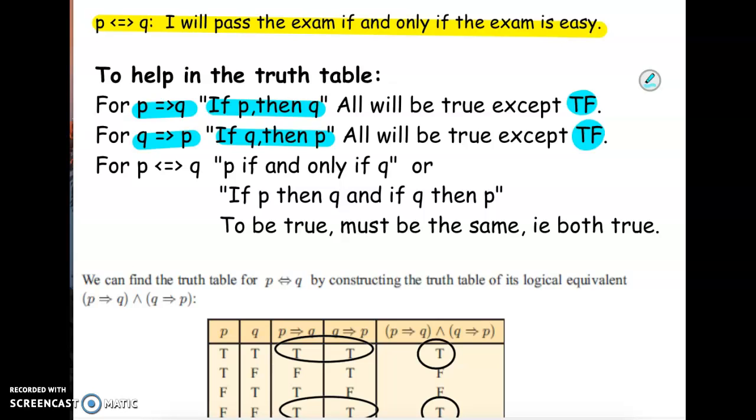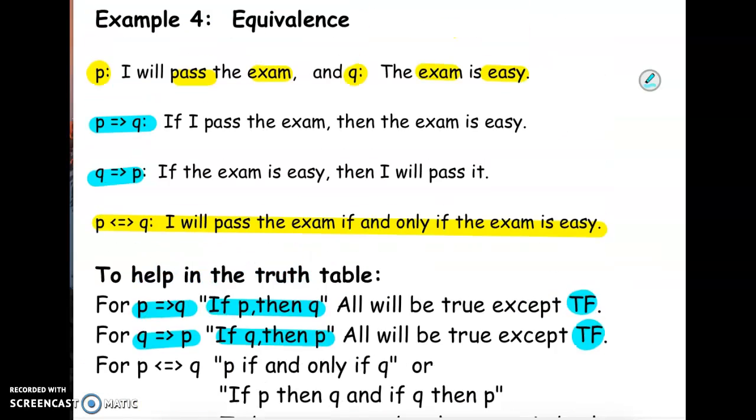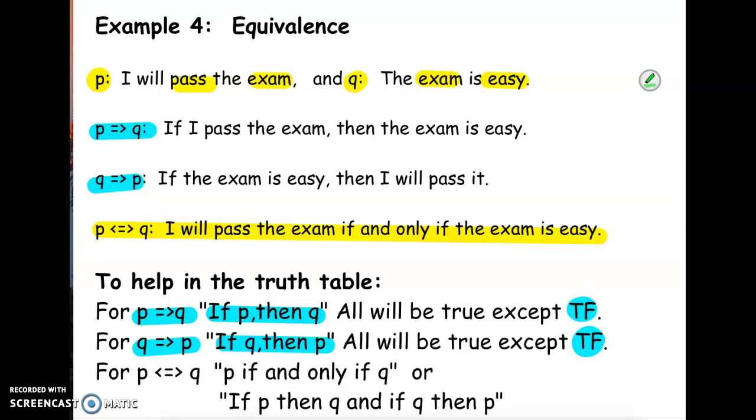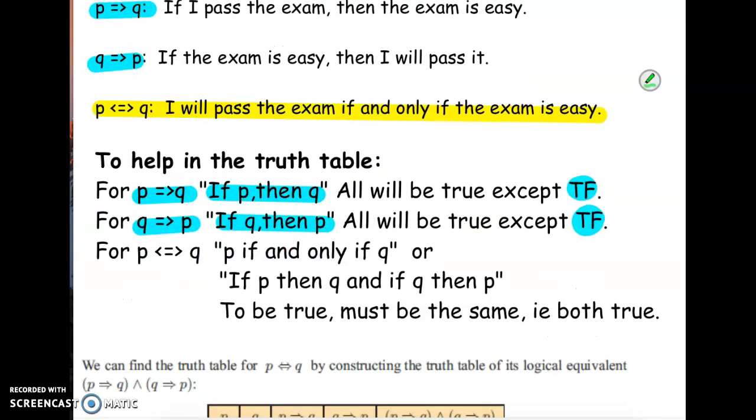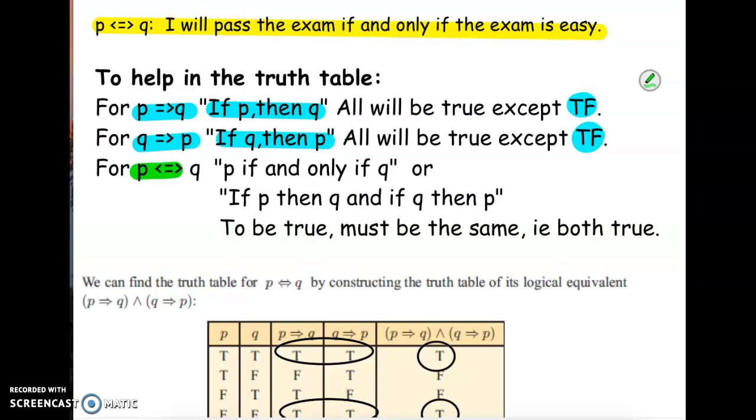Now for implications, sorry, equivalence. This is what we're talking about, the equivalence. The rule is for an equivalence to be true, all must be true for it to be true.